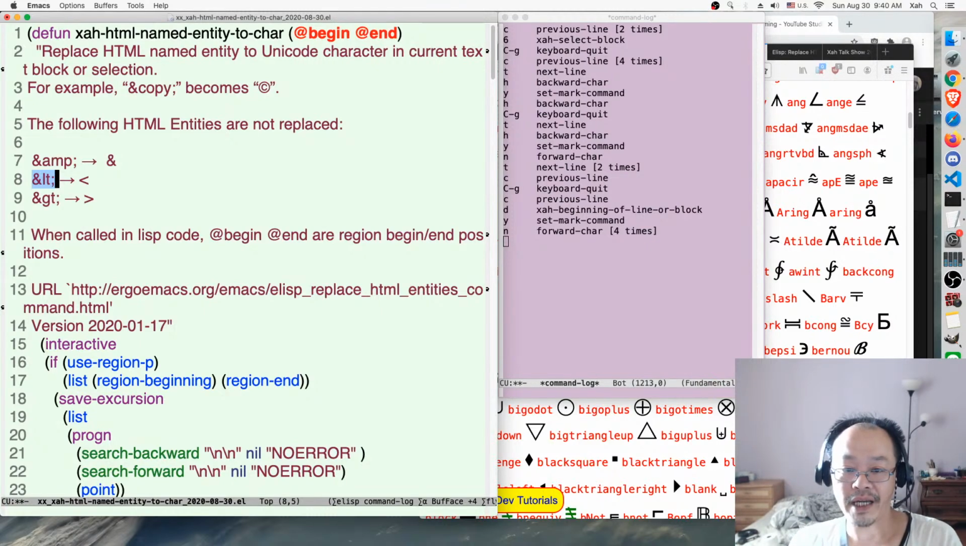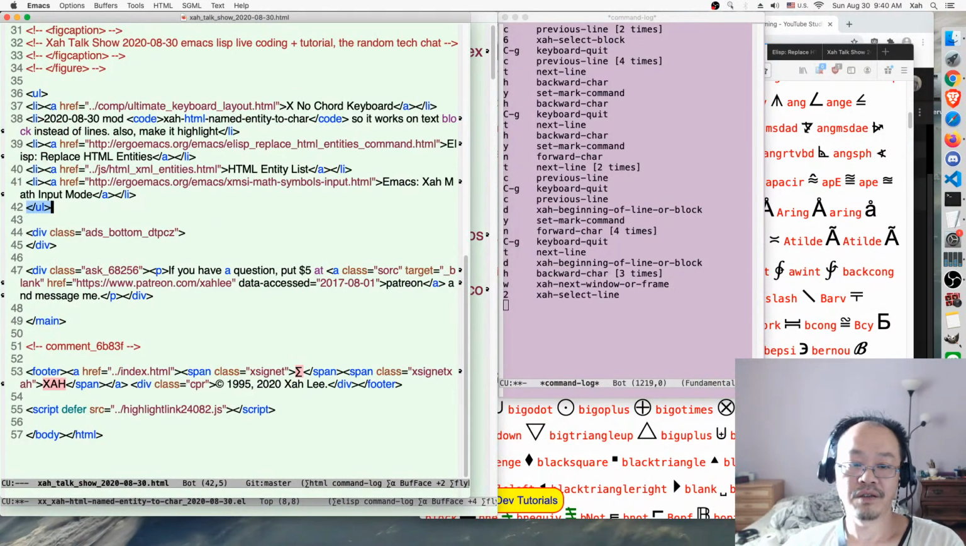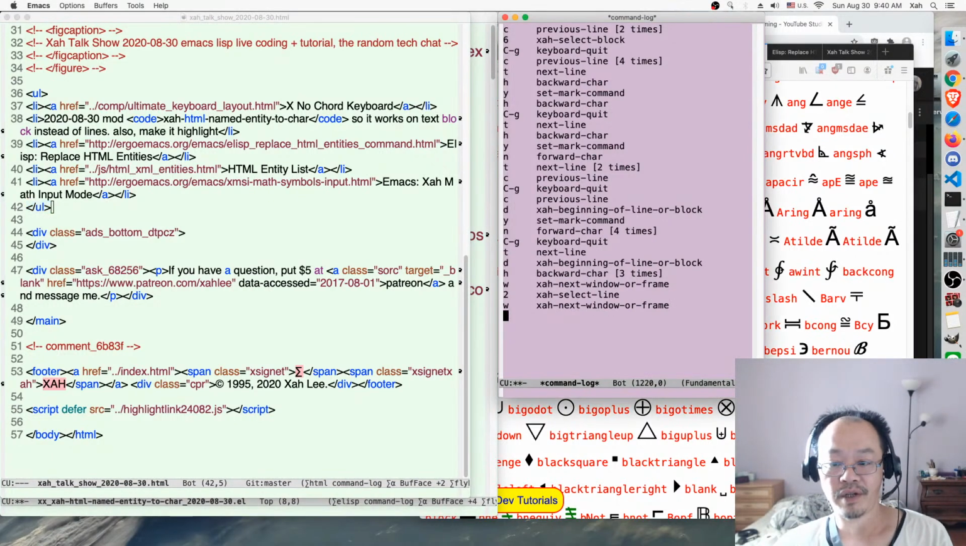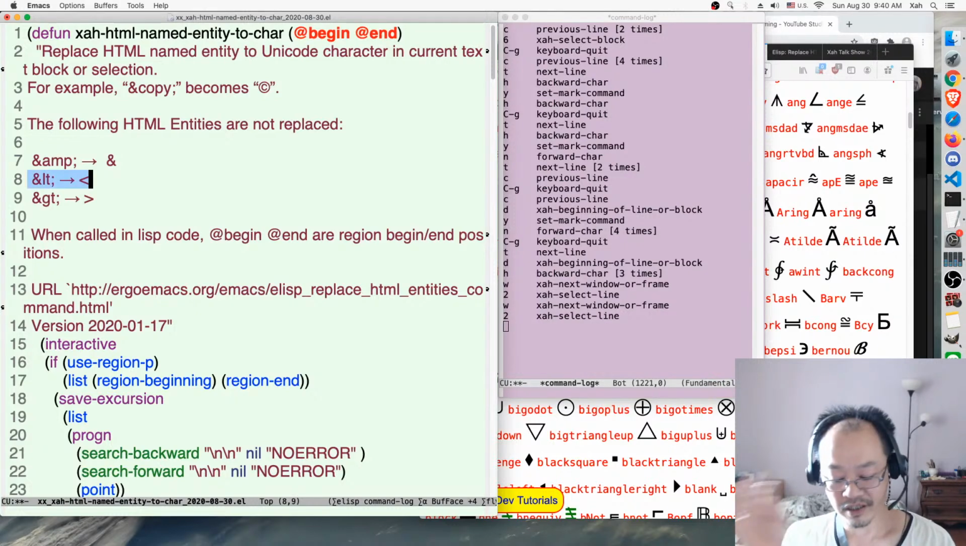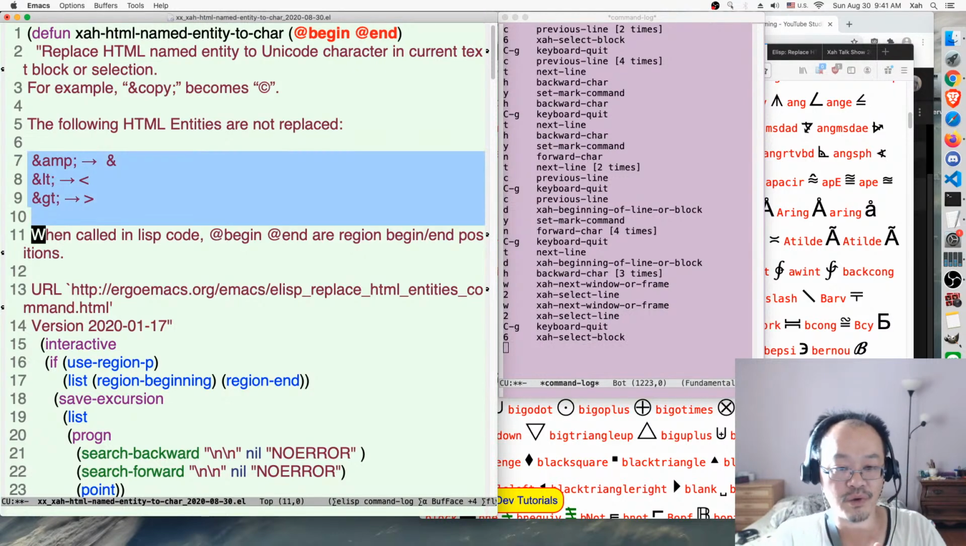Why? Because otherwise the less than sign is used as markup. So to avoid confusion, you have to have entities, some kind of escape mechanism. So these are the primary entities. These three are the important, necessary HTML entities.